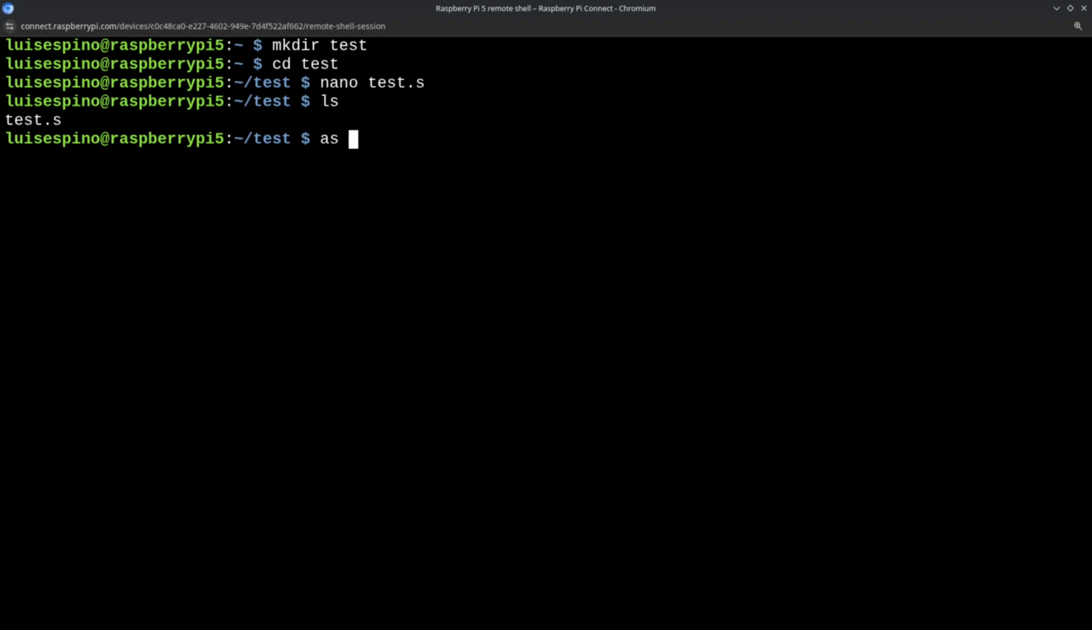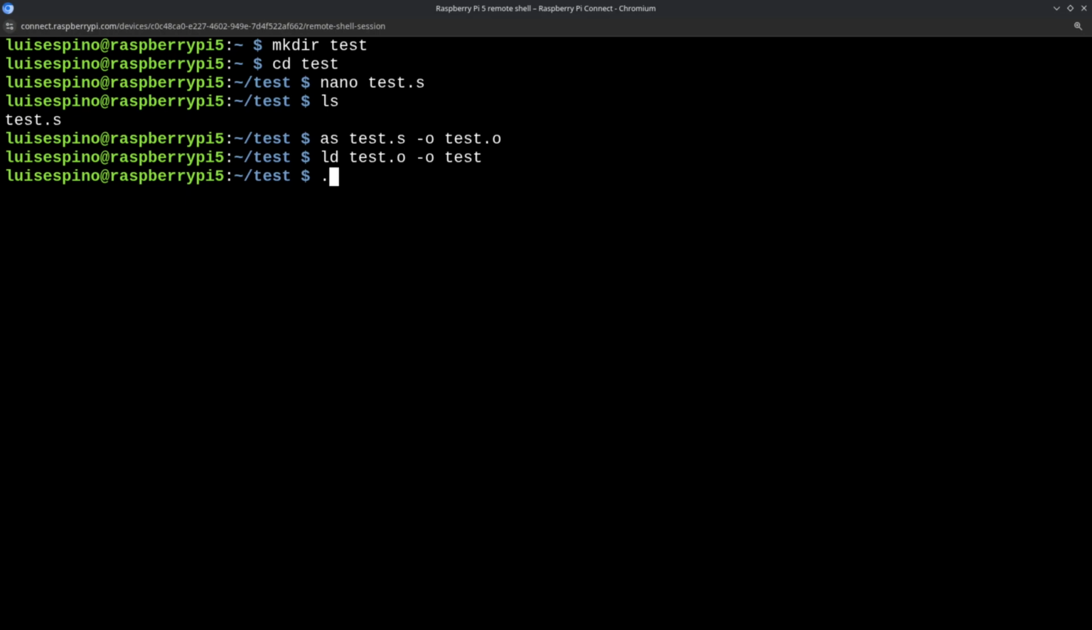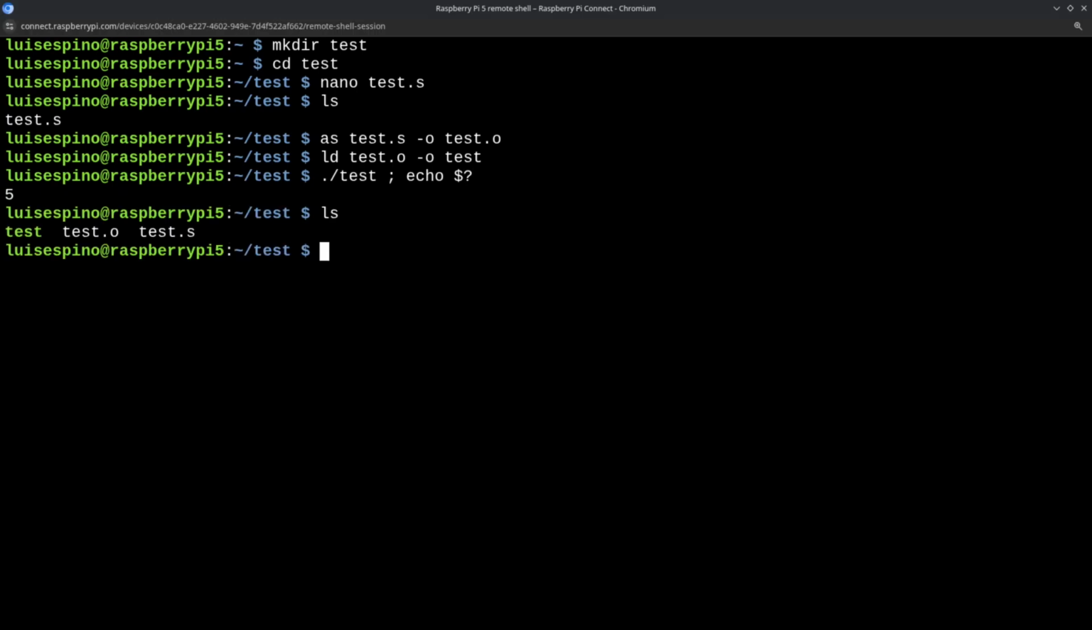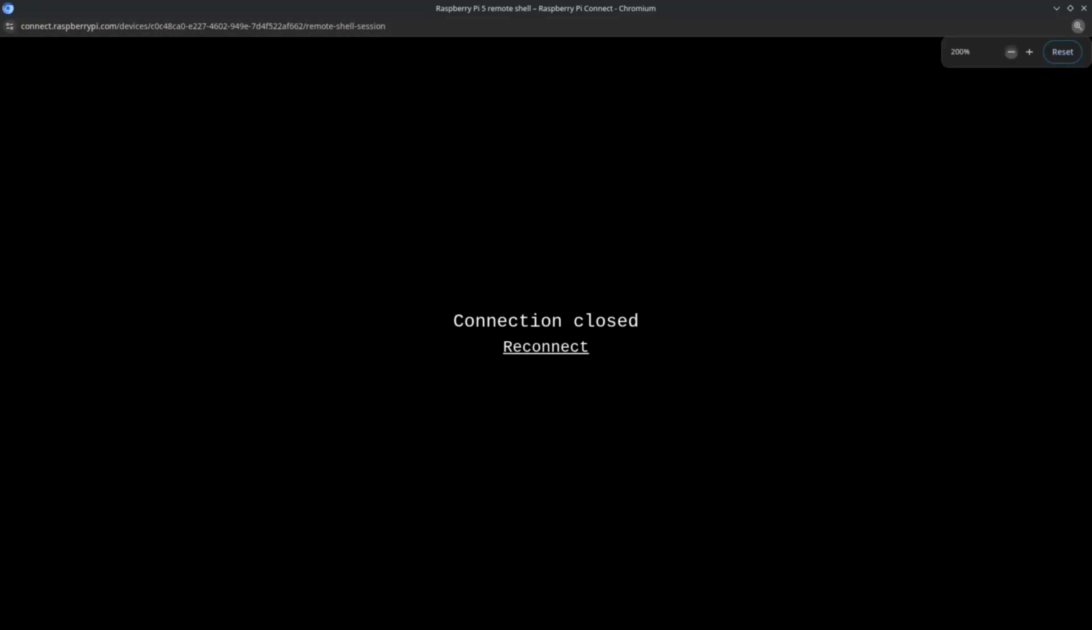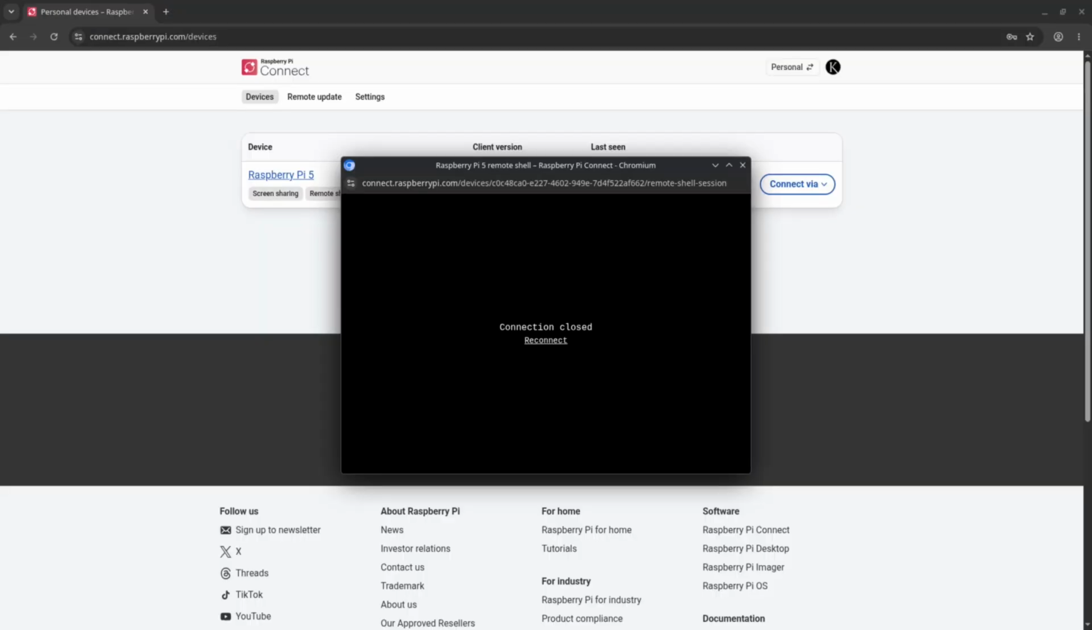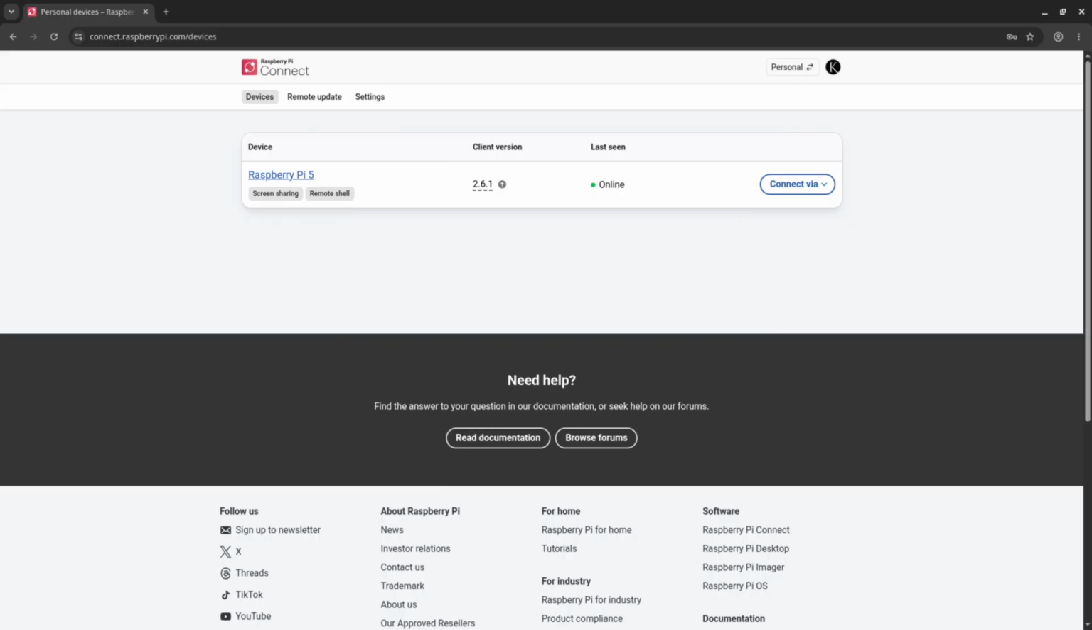Now we assemble with the as command with the -o parameter for the object, and we link with the ld command with the -o parameter. Now we can run with ./test, then echo $? to print the value 5. Then we list the existing files. We return from the test directory, clear the screen, and exit remote shell. We see the window, reduce it, and then close it down.